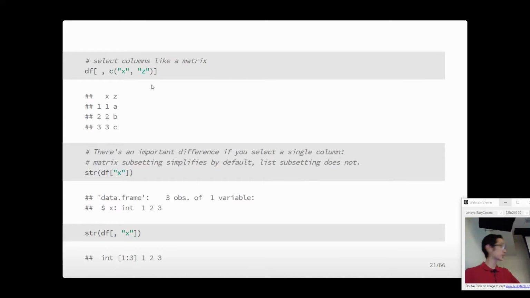Okay. So yeah, that's exactly what I said. If I put the column there, then it's selecting columns like a matrix.